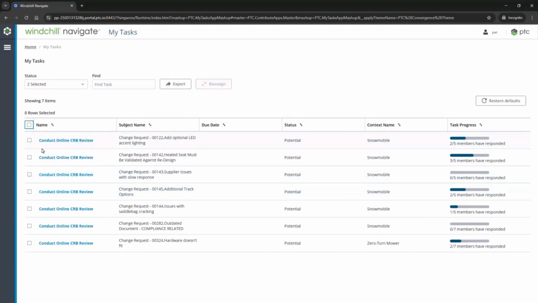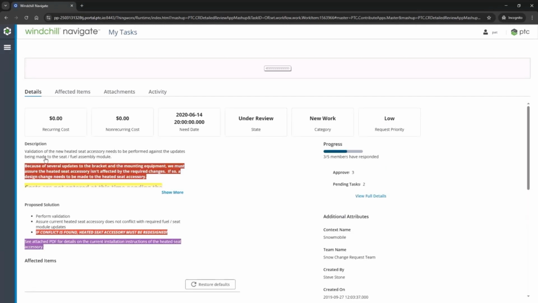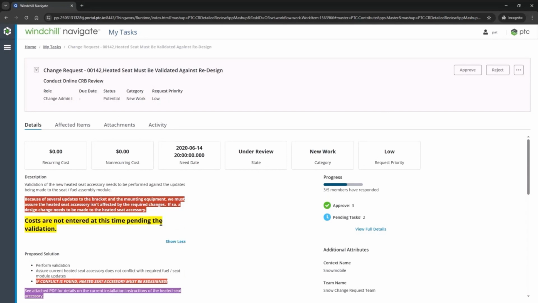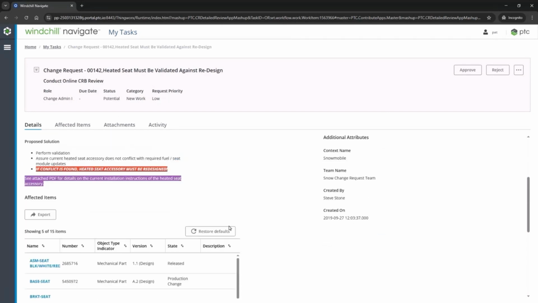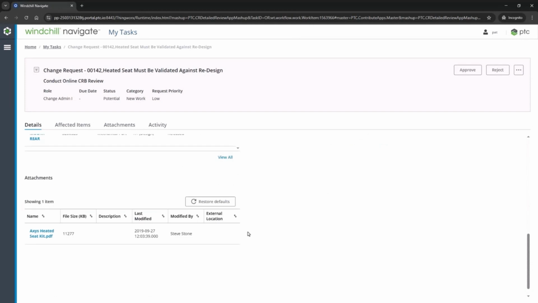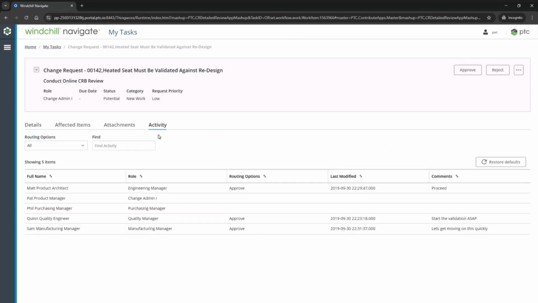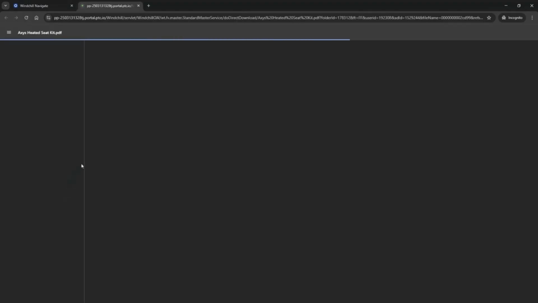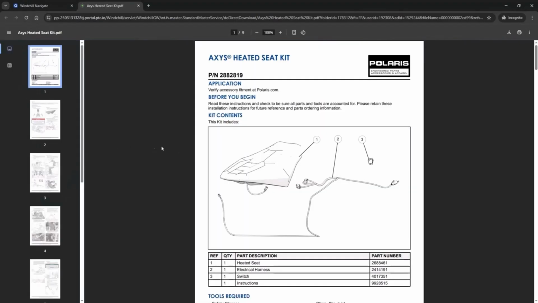But then if I am interested in any one particular task, of course, we simply select on that, conduct online CRB link, and it's going to open up all the details for me. So we can see here all the things such as, say, whether or not there is a cost associated to this, what the description of the problem is, whether or not it's a reoccurring issue, proposed solution, any of the affected items, attachments, just really any and all of that detail that you need. We can also look at these in individual tabs too. So if I want to see what others have done so far, or maybe see if they're waiting on me to do my part, it's all here.